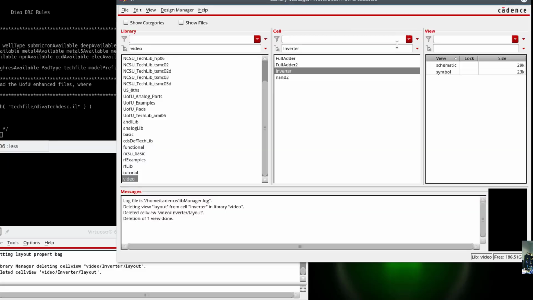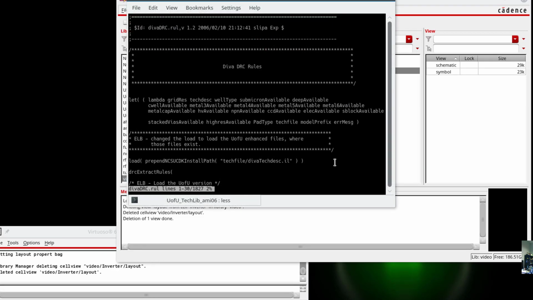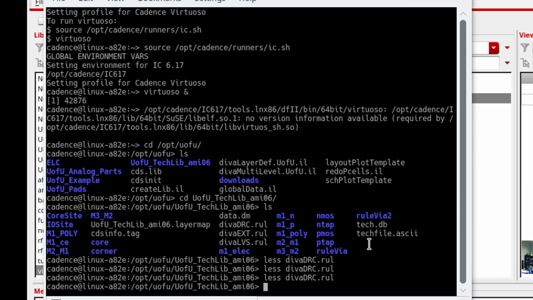Now I am back into Virtuoso on my virtual machine. And before I jump straight into building the inverter, I want to review just for a second where all of these lambda rules come from. I've opened up a terminal window, and I'm in the U of U directory, and there's a U of U techlib AMI06. This is the process that we've selected for design and all the constraints and the rules corresponding to the MOS process.